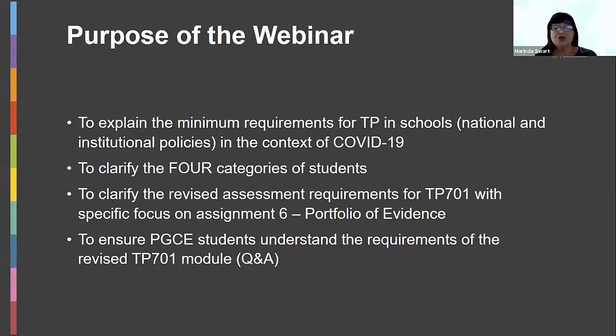You would have noted in the news forum or the announcement forum I sent last week that I've identified 3 categories. There is an additional 4th category that emerged over the past few days. The 4th category are students that managed to complete 4 to 5 weeks, and they've managed to complete all the requirements for the module. Then I also would like to clarify the revised assessment requirements for TP701, but with more specific focus on assignment 6, the portfolio of evidence, which now has part 1 and part 2.